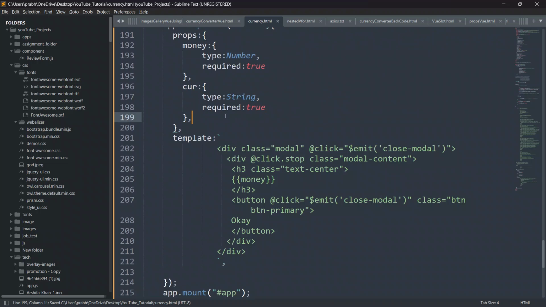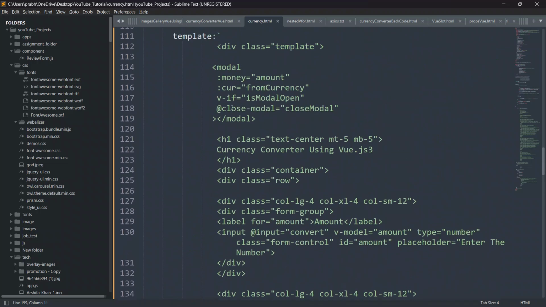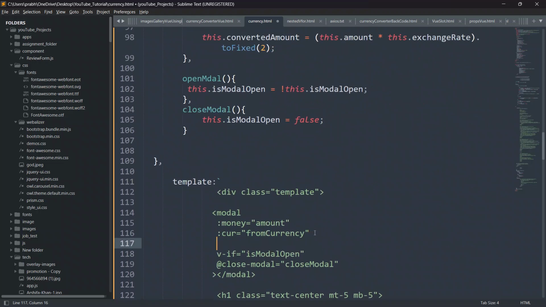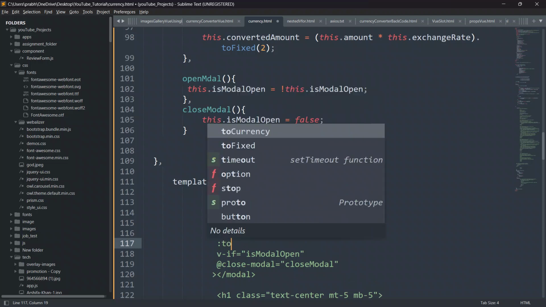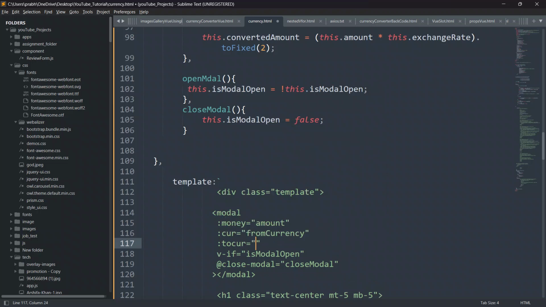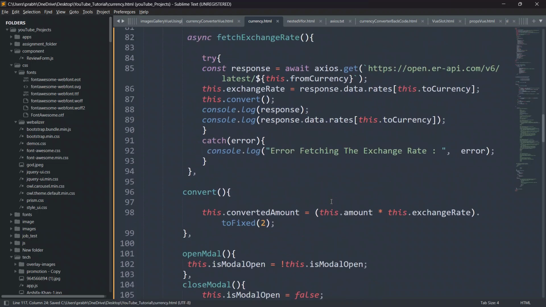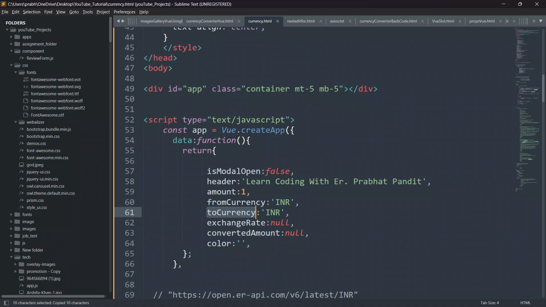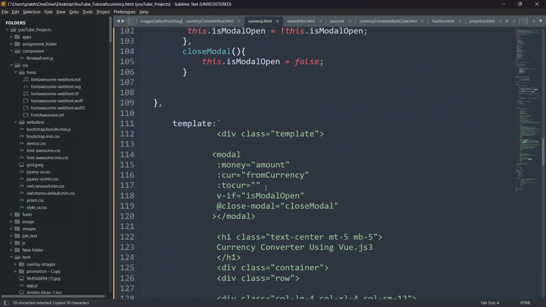Guys, let me pass all the props at once. I will pass one more props to this parent and child component. I'll say here to cur, which means to currency. So copy it also from here. You can see this is a string and this is a string also; this is a type of string, and this is also a type of string. To currency: copy it from here and paste it here.